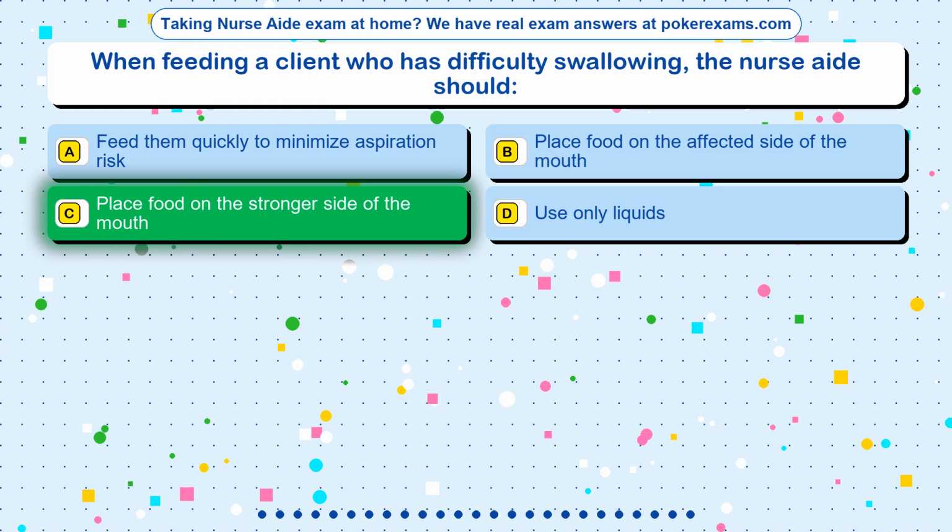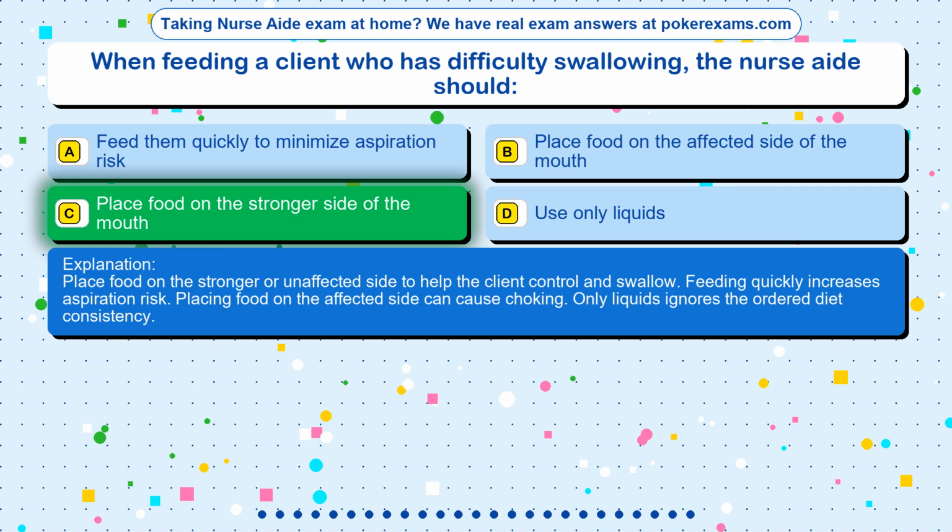The correct answer is option C. Place food on the stronger side of the mouth. Place food on the stronger or unaffected side to help the client control and swallow. Feeding quickly increases aspiration risk. Placing food on the affected side can cause choking. Only liquids ignores the ordered diet consistency.